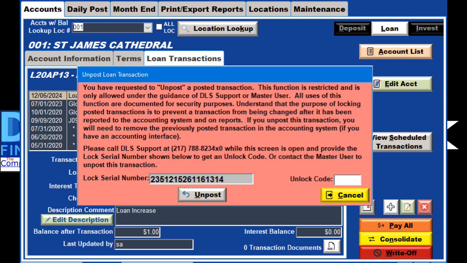The serial number is not connected to the transaction itself, but is a random number generated with the opening of the form. This means that every time you open the form, you will get a different number. If you have the time, you can email the serial number to support and leave the form open until you get the code back. If we are unable to answer the phone, then sending the email may speed up the process because it is possible to email back the unlock code.